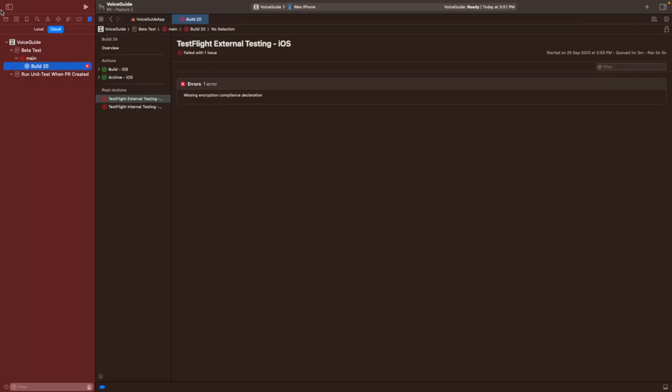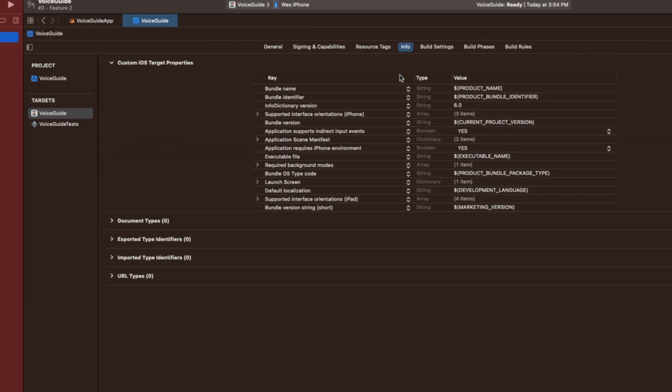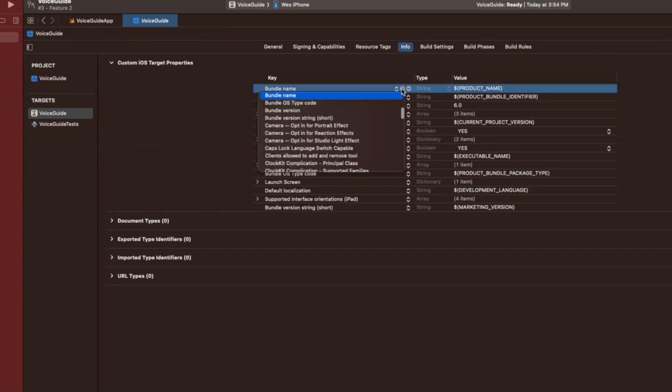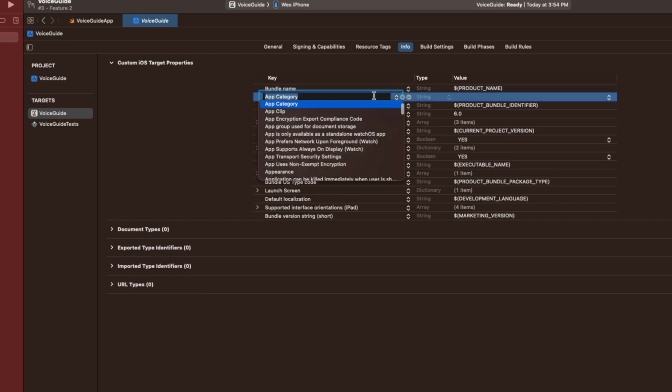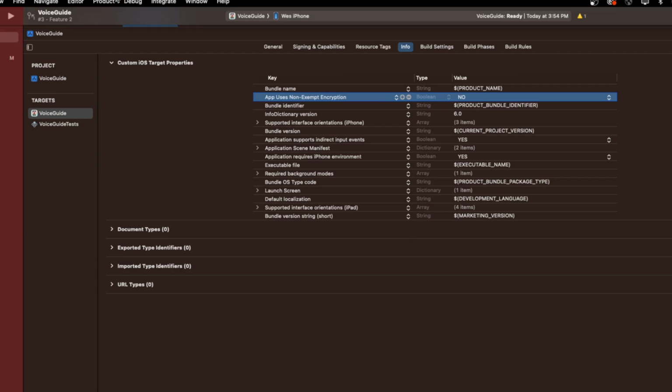However, to automate this process, let's go back to Xcode, click on Show Project Navigator, select your project, go to Info, and add ITSAppUsesNonExemptEncryption. I will provide the information below so that you can simply copy and paste it. The value should be set to no. Then commit and push the changes. This will ensure that the process is automated.